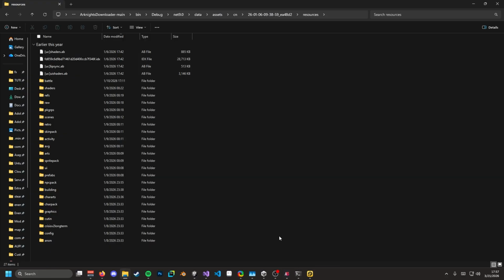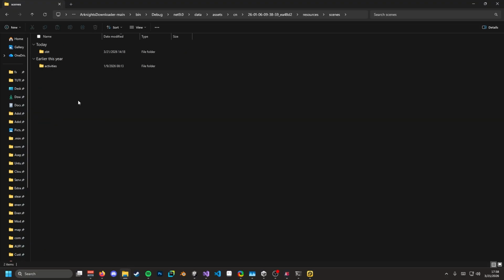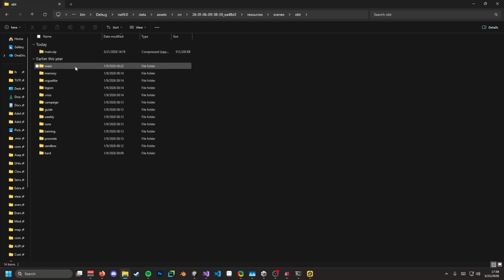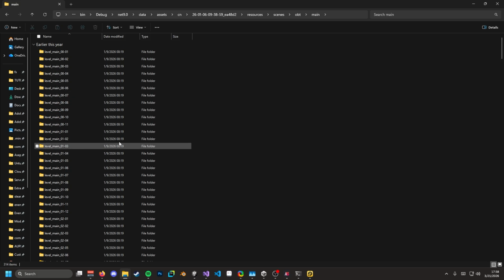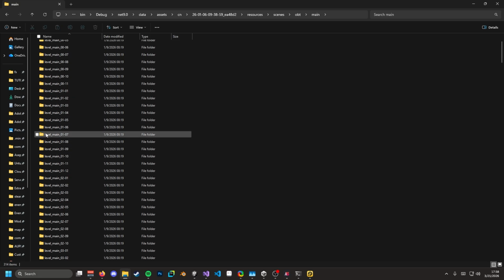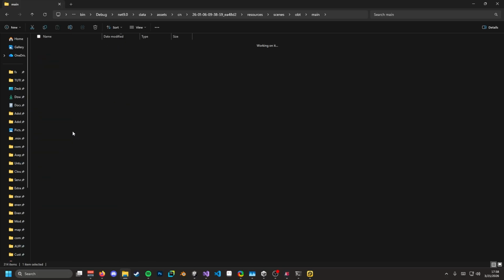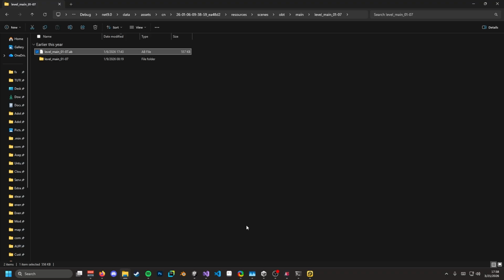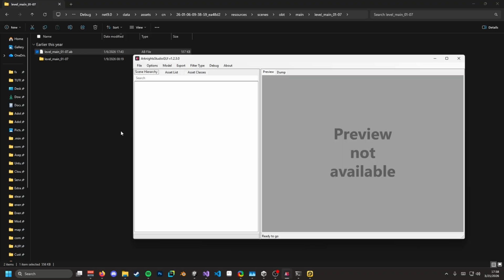As for getting map assets, the three models of maps are stored in scenes, Unity scenes. So in the scenes folder, you'll find OBT and activities. Activities are events, and OBT is everything that is not an event, like main story, CC, and all of that. For example, we can go into here. We can find level main 0107. That should be stage 17. You'll find a .ab file that is the compressed assets for the game.